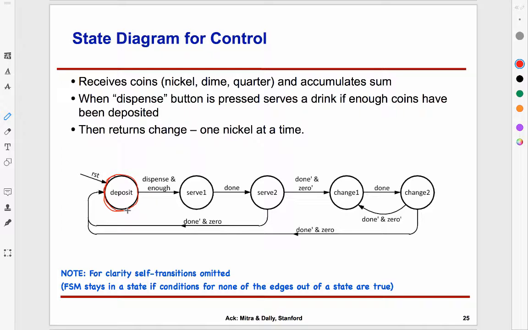Once done goes back to 0, then I have two possibilities. One is the user gave excess money, and the other is the user did not give excess money. So what would happen is, if the leftover change is 0, so 0 is some sort of signal coming from our data path saying the leftover money is 0, then we are going to go back to the deposit state. If on the other hand the leftover money is not 0, then we are going to take this other direction.